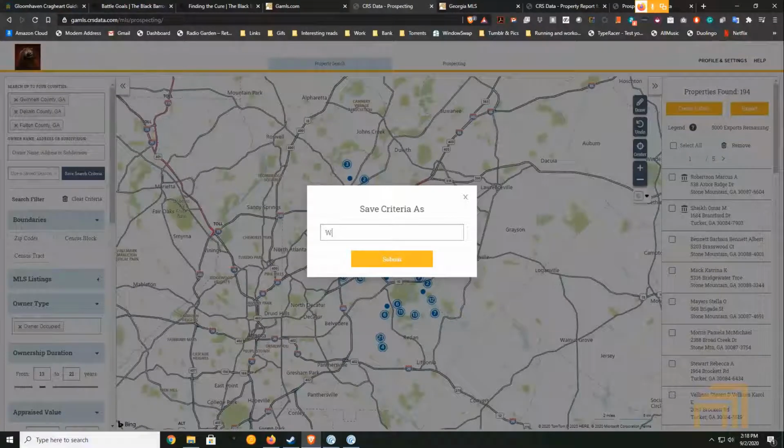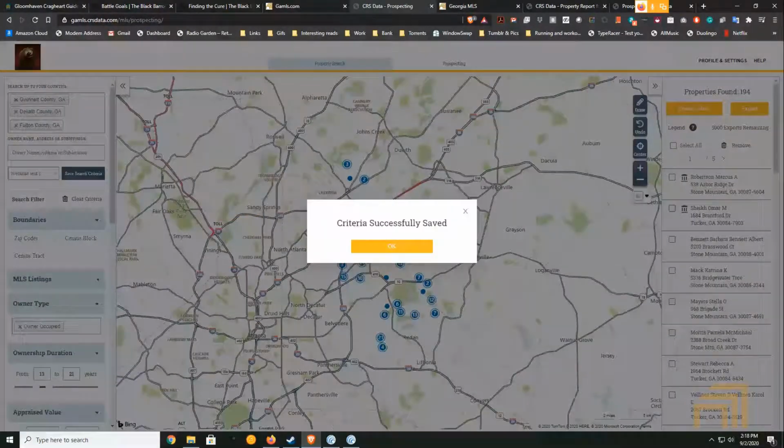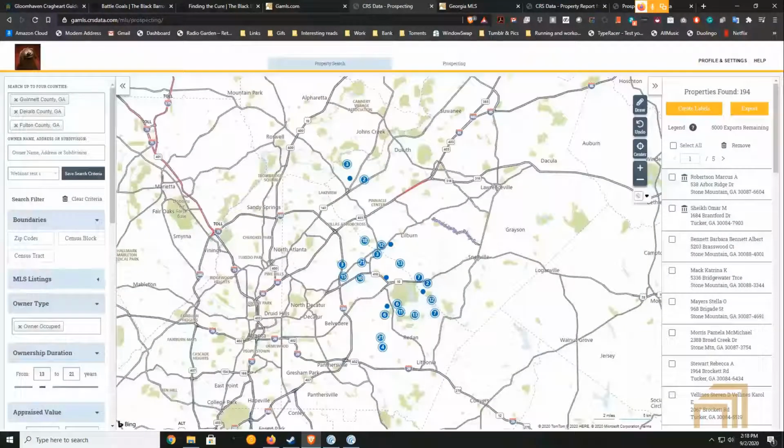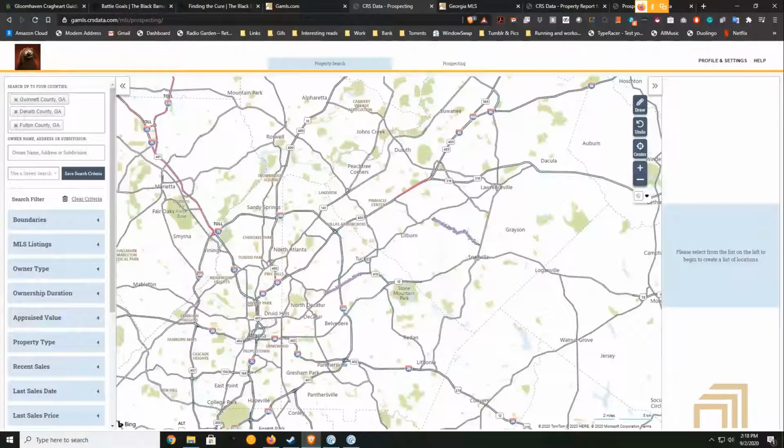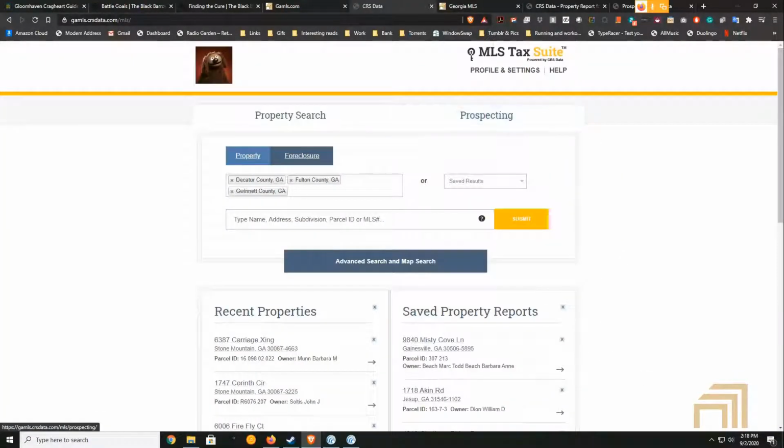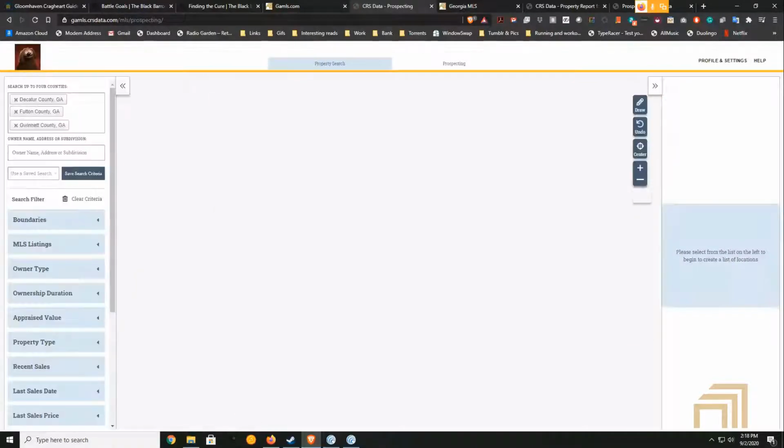We'll give it a title and click submit. It's going to let you know that it's been saved. And then going forward, anytime I start out fresh, so let's say clear out all this criteria, we go back to the property search, and I go back to prospecting so that we can get a fresh screen here.